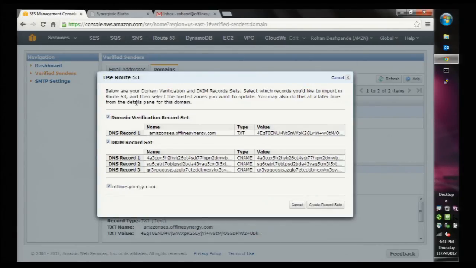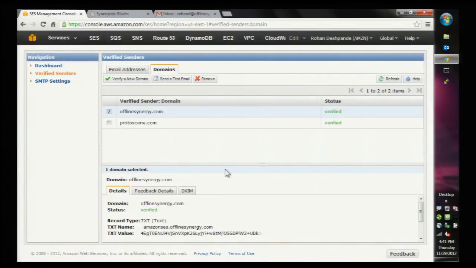So on the screen, we confirm that, yes, I want to add my domain verification records and my DKIM records to my Route 53. And I click Create Record Sets. And that's it. If your domain was not hosted in Route 53, you would have to add those records manually to your ISP's DNS using their control panel or console.